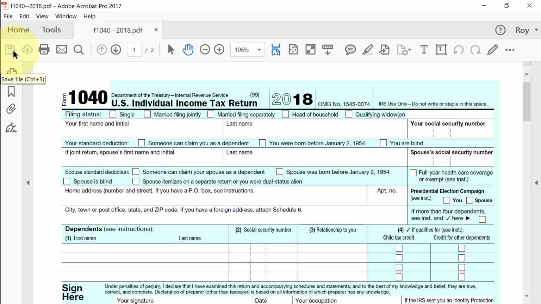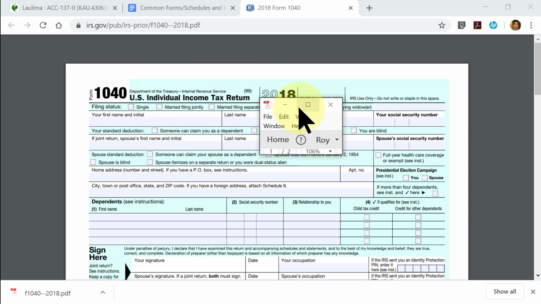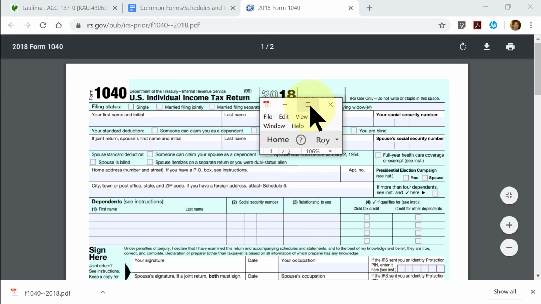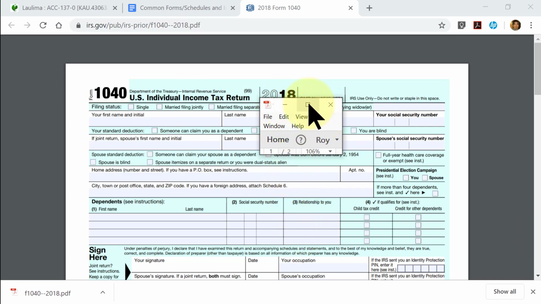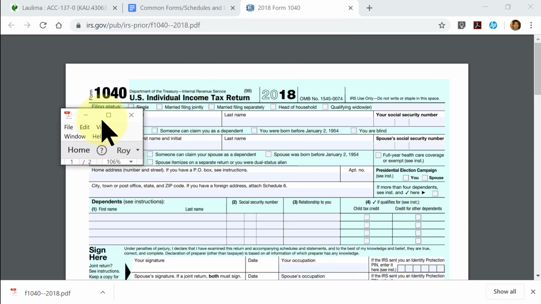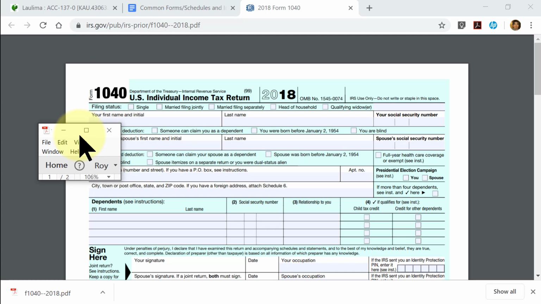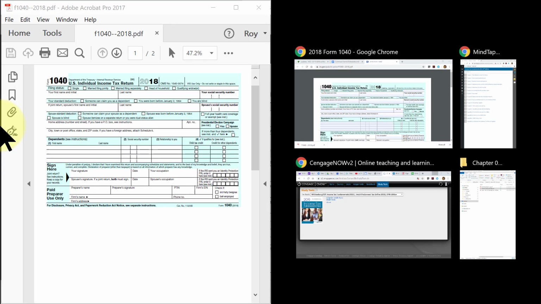Let's go through an example that maybe you've already covered in the previous tax class. Let's take a look at one of the problems at the end of chapter 1. Let me split my screen here. What you see in the background is the 1040 in the web browser. Again, you don't use that. You have to download the form and open it up in Acrobat Reader.